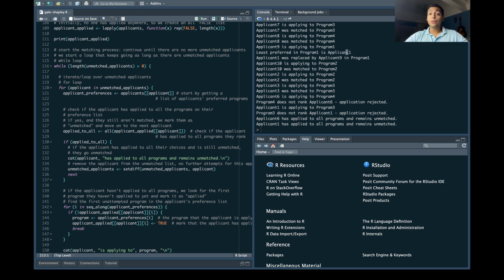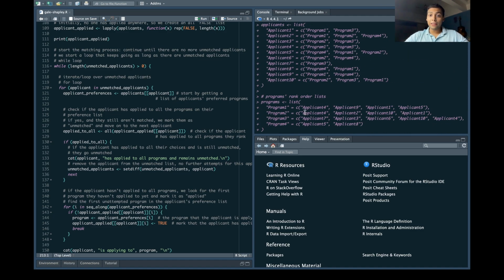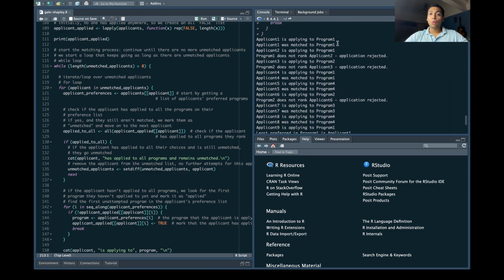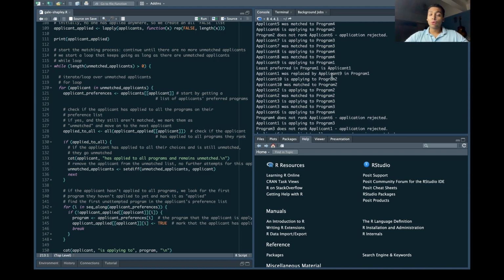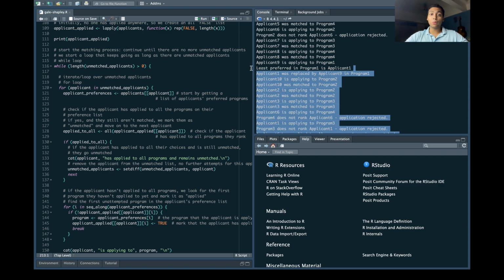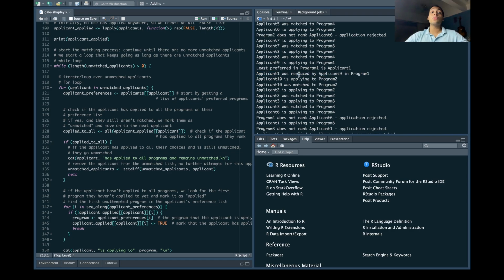So we want to now find what the program's preference is so that a stable pair is created. In program 1's list, we can see the list goes applicant 4, 9, 1 and 5. And right now 1 and 2 have matched. So 1 is less preferred than 9 in program 1's rank order list. So we see that the least preferred in program 1 is applicant 1, and applicant 1 has been replaced by applicant 9 in program 1, and now applicant 1 has re-entered the unmatched applicants pool again.